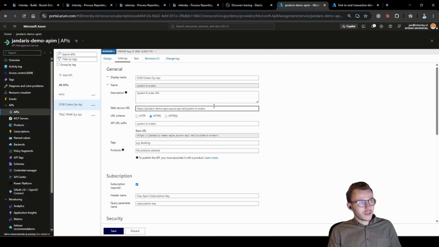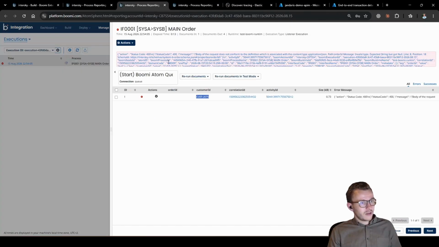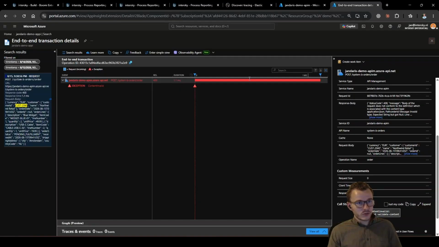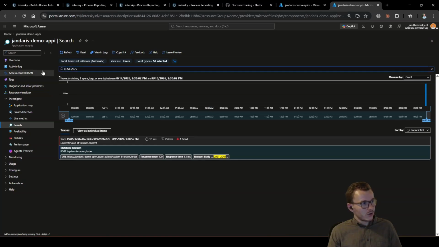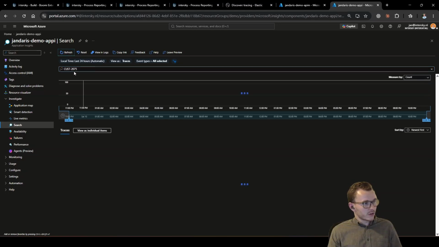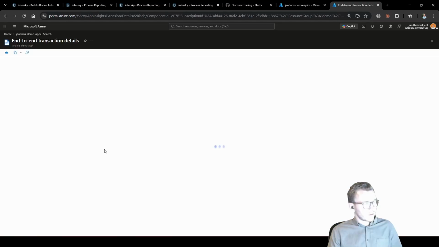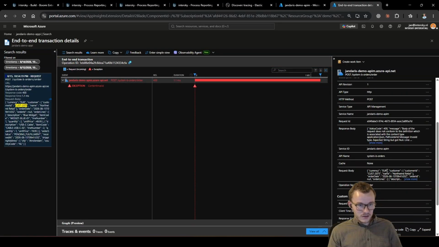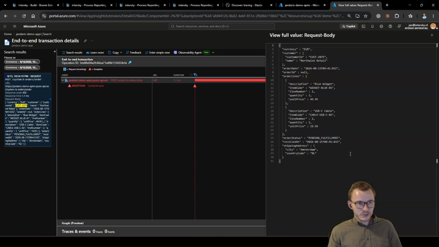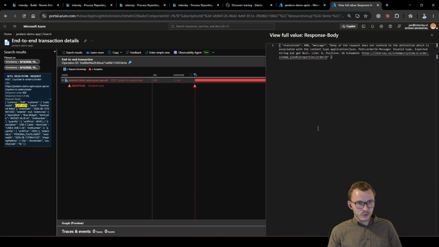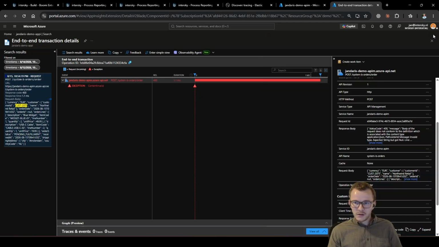That is something very handy because if we get a question like this, instead of only relying on Boomi or on Elastic, we can also do an end-to-end research on App Insights. So when we are over here, I can again search for that customer. I see over here we got an API call. And we see exactly again what was the request body and what was the response body. So this is also very handy when we do some research.